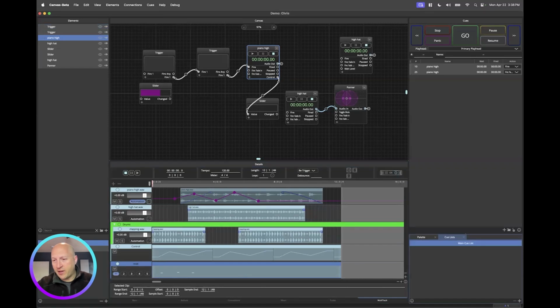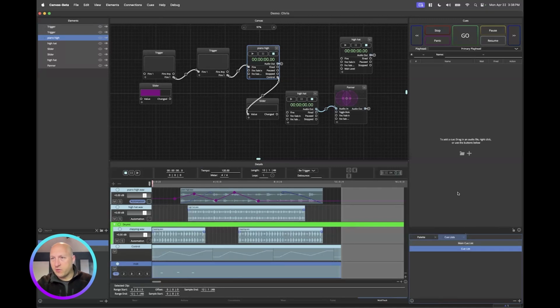The other thing I haven't shown down here is that you can add multiple cue lists as well. All these are doing is then targeting those elements.